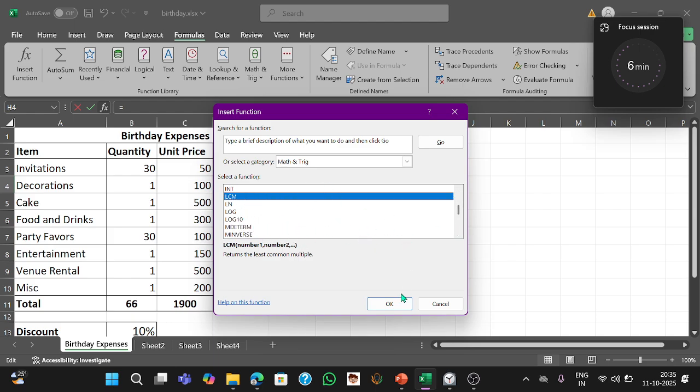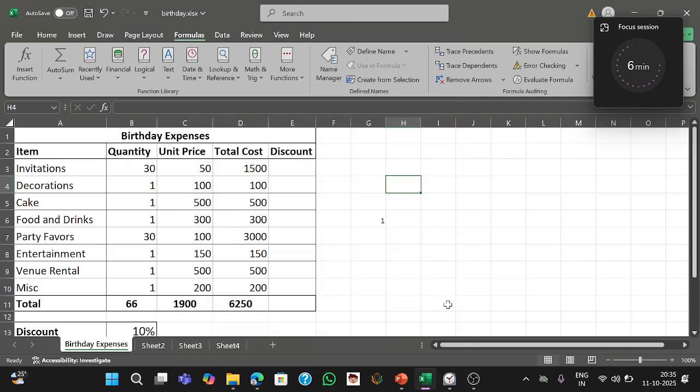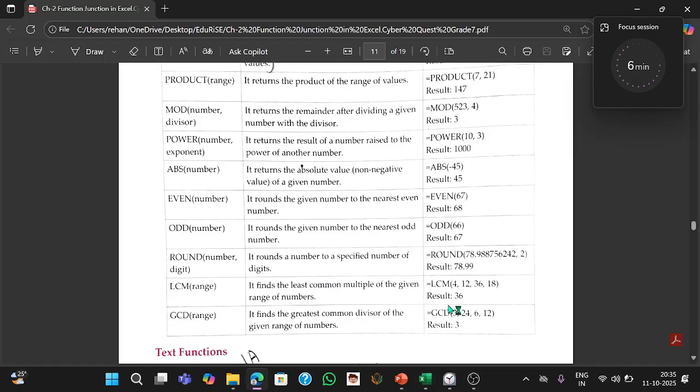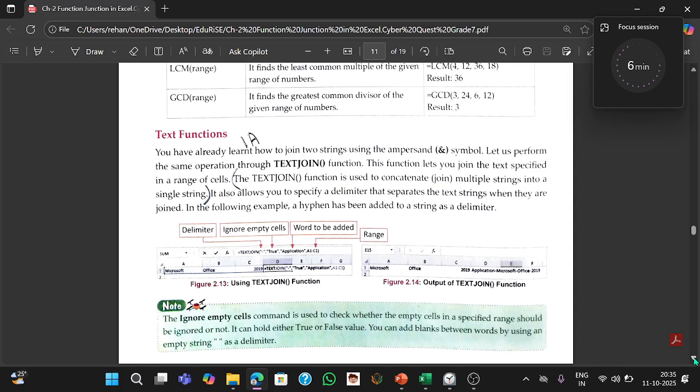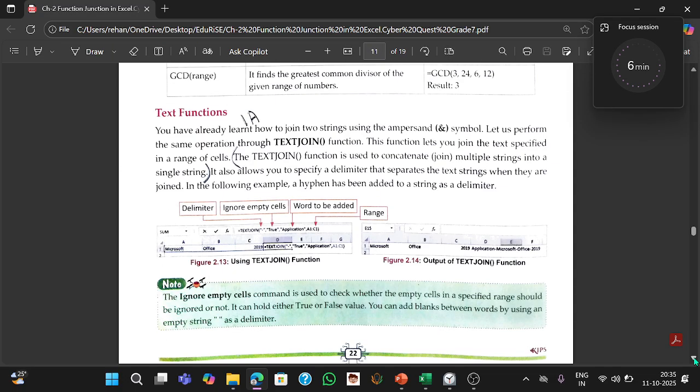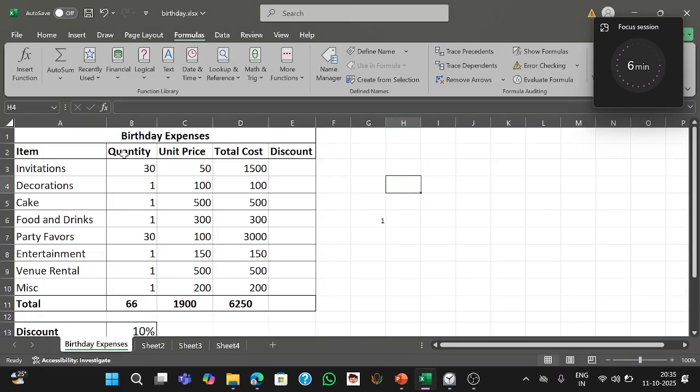Just click on this, you can find the functions. Now, likewise, if I go with the next one, we have text function. Text function means, suppose I have quantity, this is text. Unit price, this is text. Total cost, this is text. Birthday expenses, this is text.